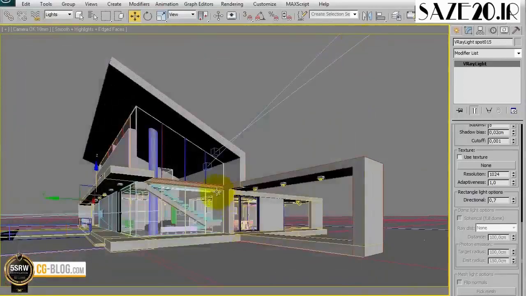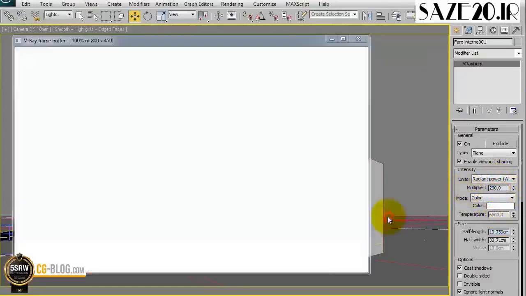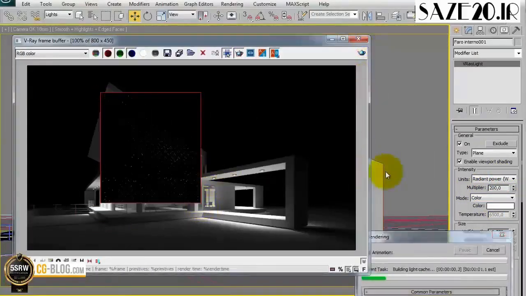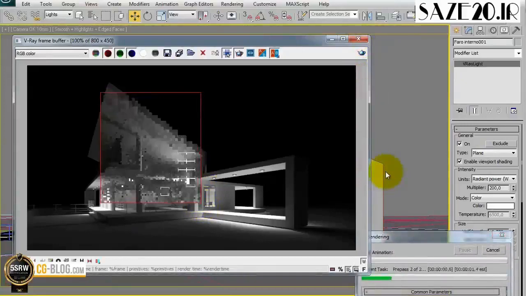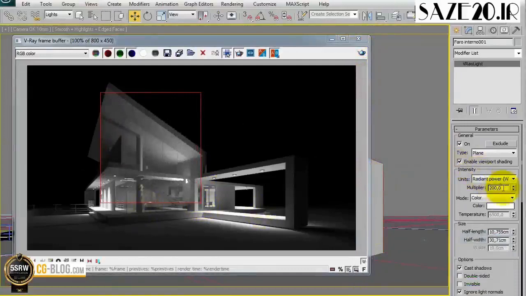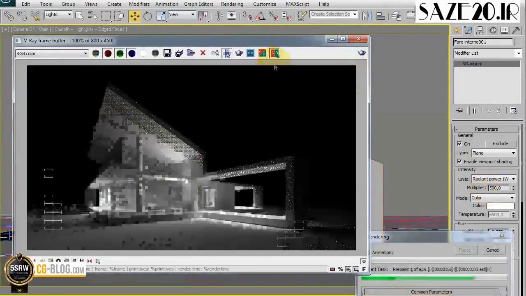Okay, and now turn on the lamp inside, which is a regular V-Ray light, 200 watts also for this light. 500. Okay, it's fine now.